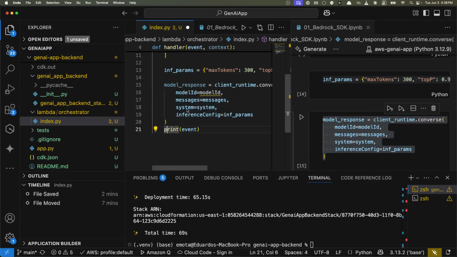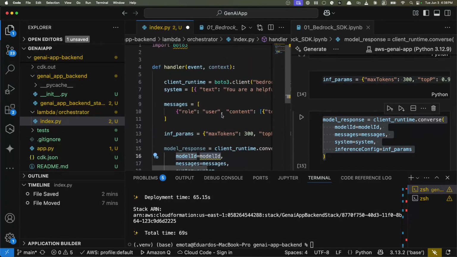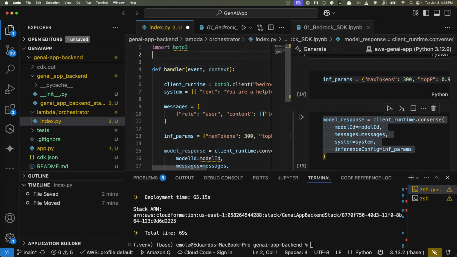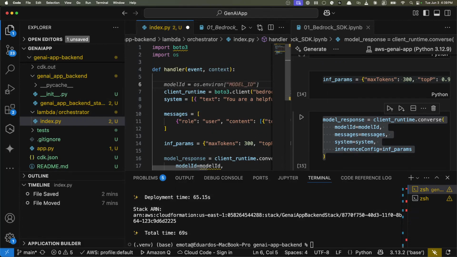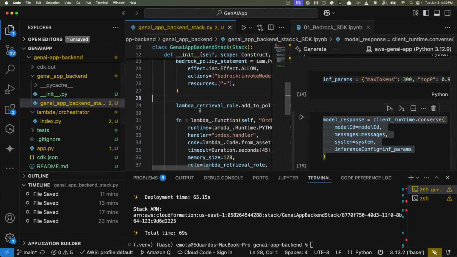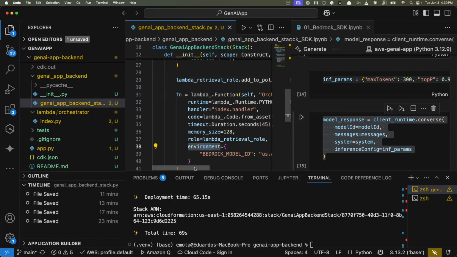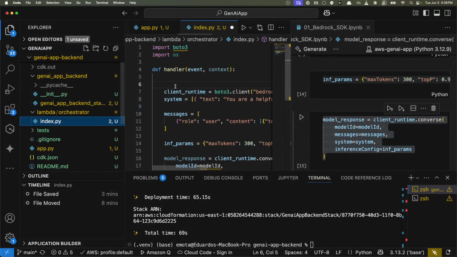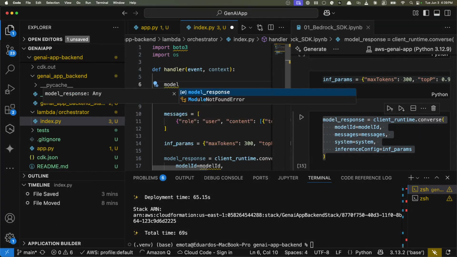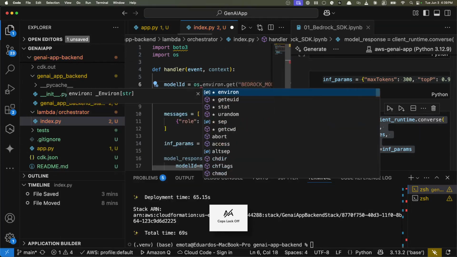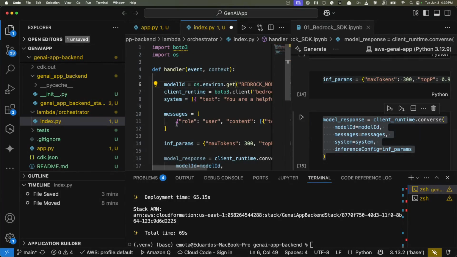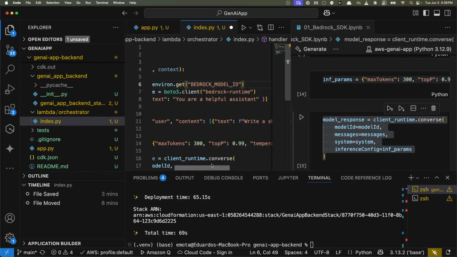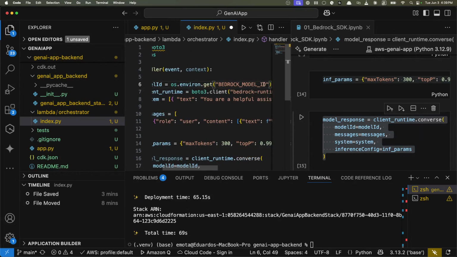Now here, we haven't defined the model ID itself. So where is that coming from? Well, that is coming from our environment variables, which we define in our SDK, remember? If I go back to my definition, here in my environment, I define my Bedrock model ID, and this is what the value is. Now I need to access this environment variable, so I'm going to do model ID equal os.environ.get, Bedrock model ID. So it's going to get that model ID.